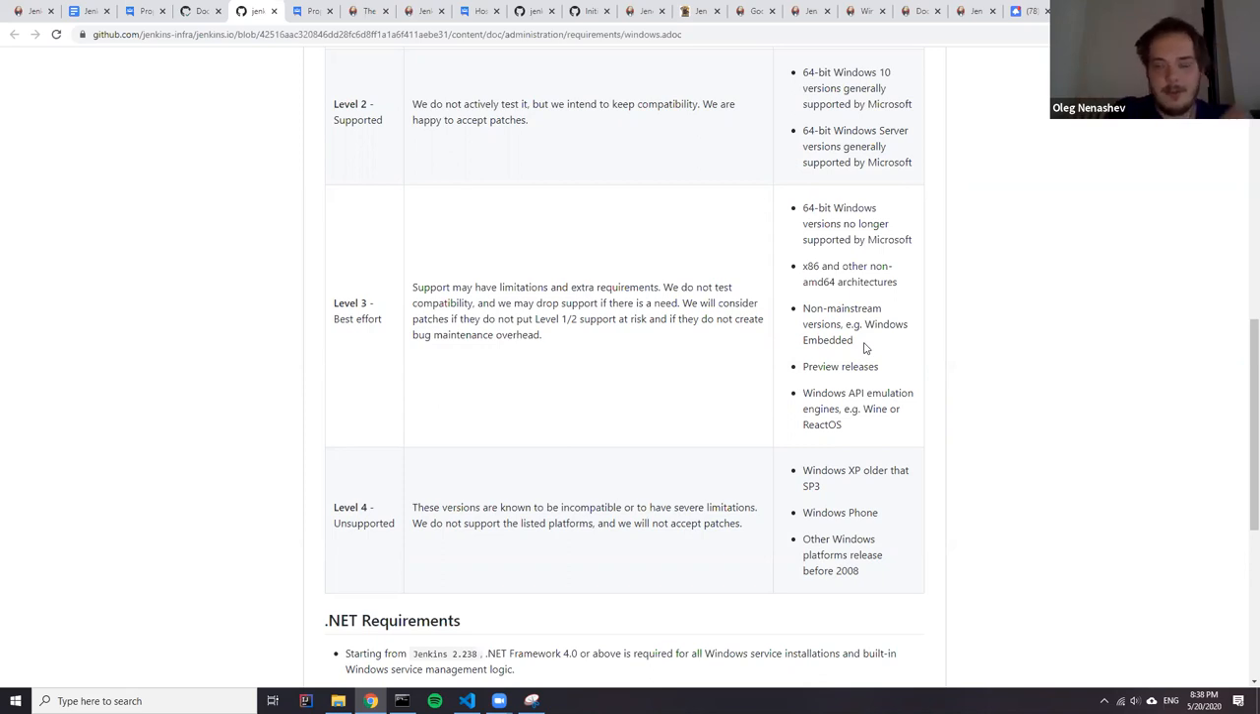exotic versions. For example, I spent a significant part of my career working with Windows Embedded, and Jenkins works there, but I'm not sure whether we are ready to support that, especially since we have no practical way to fix issues at the moment and to test that. So I put it in tier three. Same for preview releases, same for Wine, ReactOS, and other Windows API emulations. I have no idea whether Jenkins works there, to be honest, but I definitely know that it works with Cygwin. Again, it's not something I would wish to fully support, but whatever.